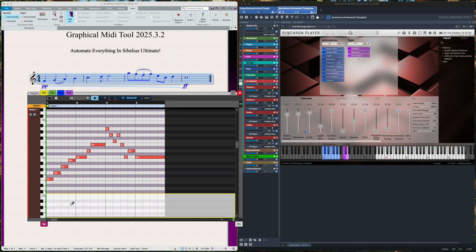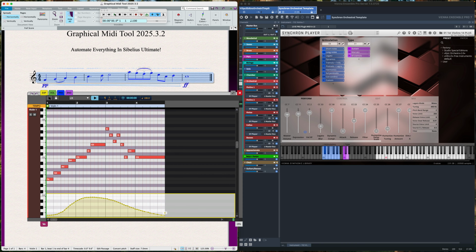And then when I go down into that lane, you'll see that the cursor changes from a cross to a pencil. Now, if I hold the left mouse button down, I can draw in a curve. Something like that. Now when I play this back, you'll see that the expression slider will change. So I just rewind it to the beginning.